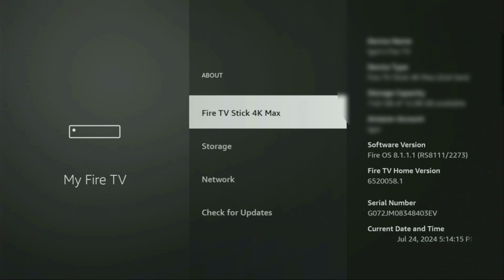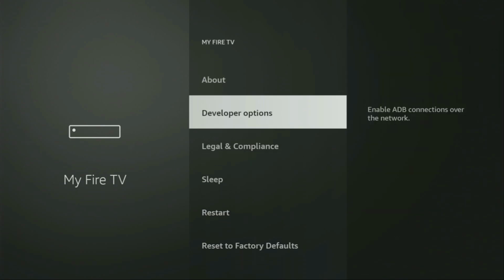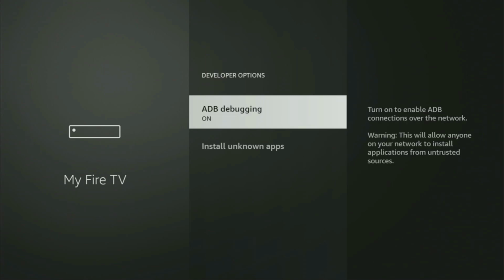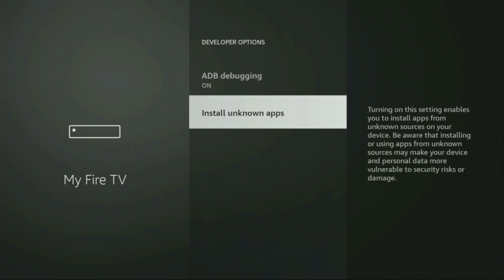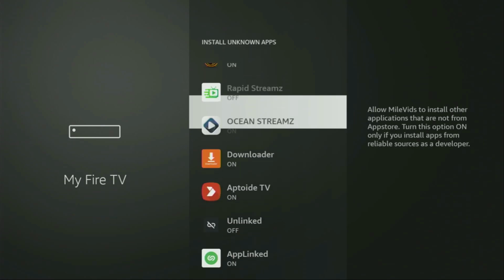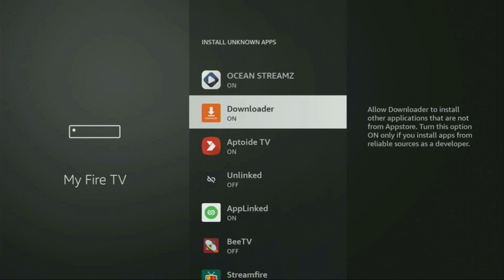So let's do it. As you can see, now at the bottom for me it says no need, you are already a developer. That's in my case, and in your case it's going to say that you have become a developer now. So if you go back a bit, you will finally see developer options, which just appeared right here. So open them, make sure to enable ADB debugging, then you have to go to install unknown apps. From here, locate Downloader and turn that option on.